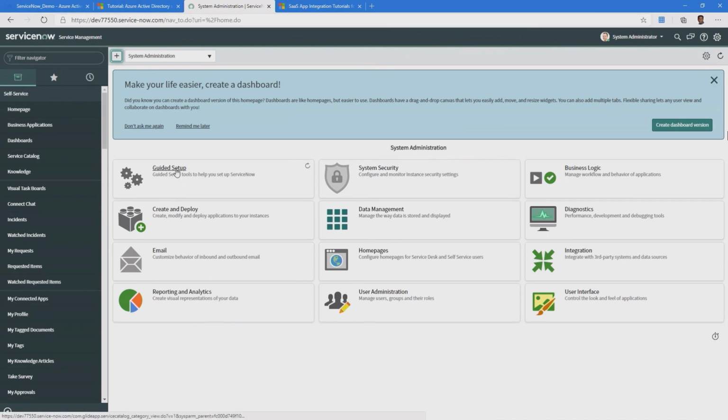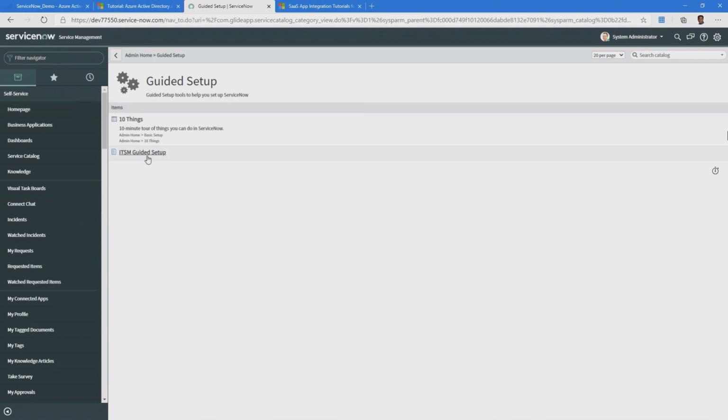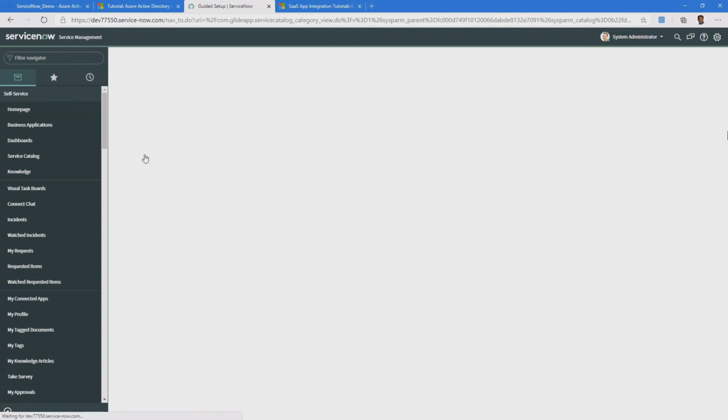The first step to configure it is, in ServiceNow, you need to enable the multi-provider SSO plugin. ServiceNow does offer the single sign-on plugin. To do that, the easiest thing is to go to your ITSM guided setup and look for SAML single sign-on as an option. I've already enabled this plugin, but I'll show you where this option actually resides.